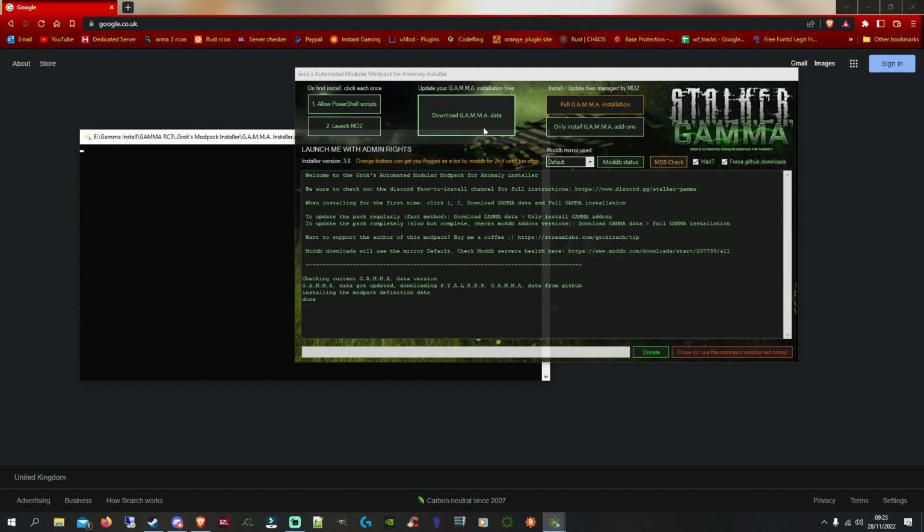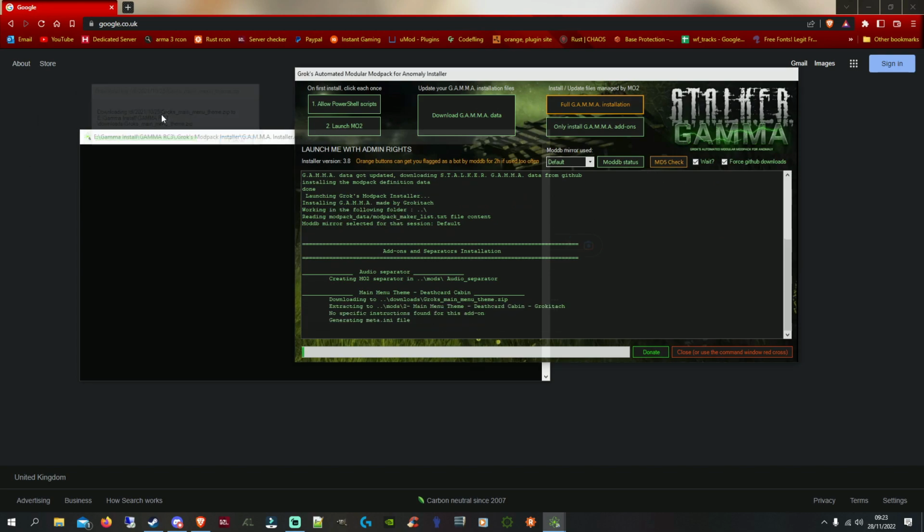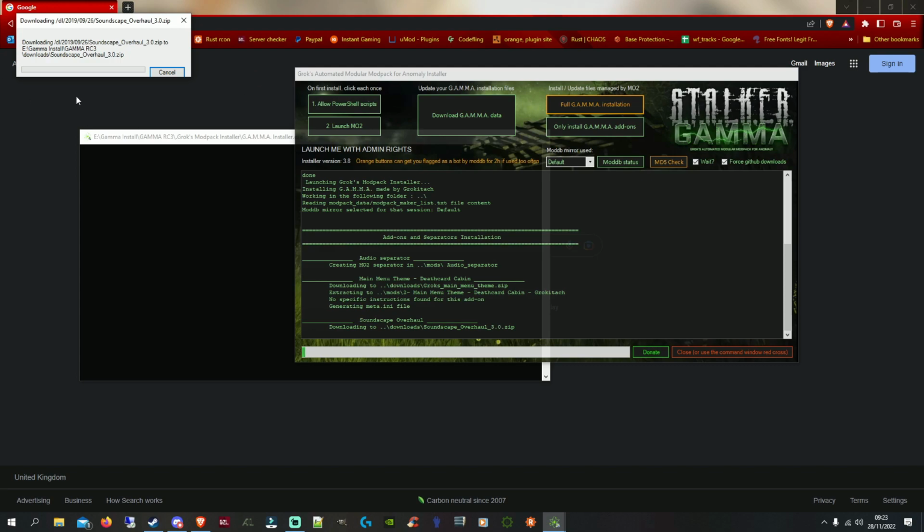Once you've downloaded Gamma data, you need to do the full Gamma installation. And this will take some time for sure. Click on that. And you get this little downloading box come up. And this will just go through and download all the data for Gamma. Now, like I said, this will take some time.